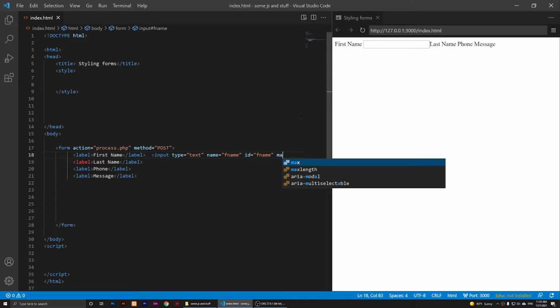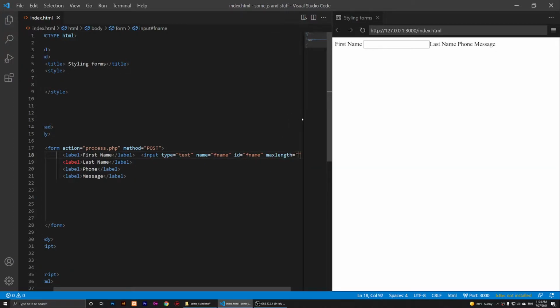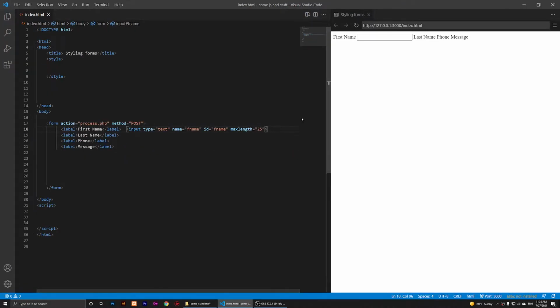And we are going to say maxlength. So this is the maxlength, and I'm going to put 25 here. All right, so we have 25 there. So people will be able to enter 25 characters. It's up to you what number you are going to add here, but we have added that there.